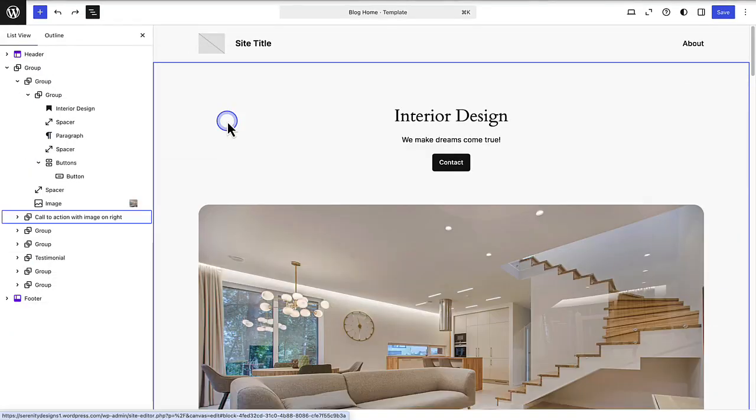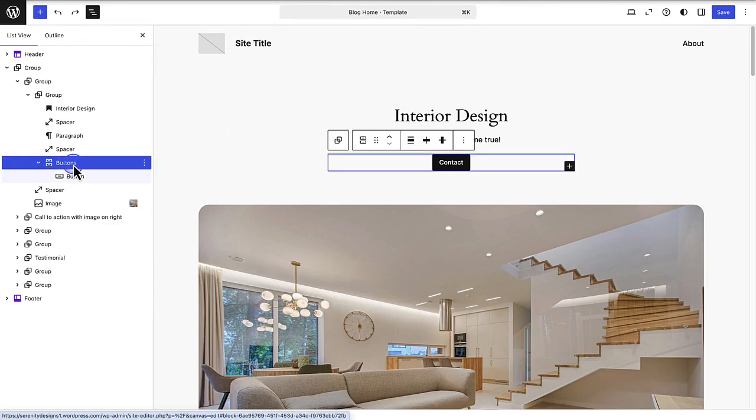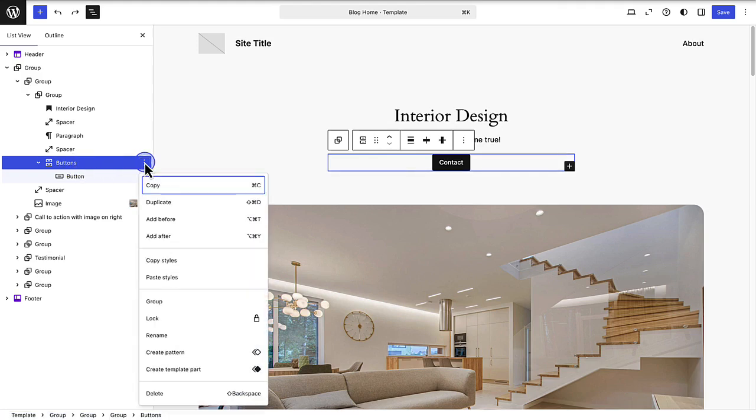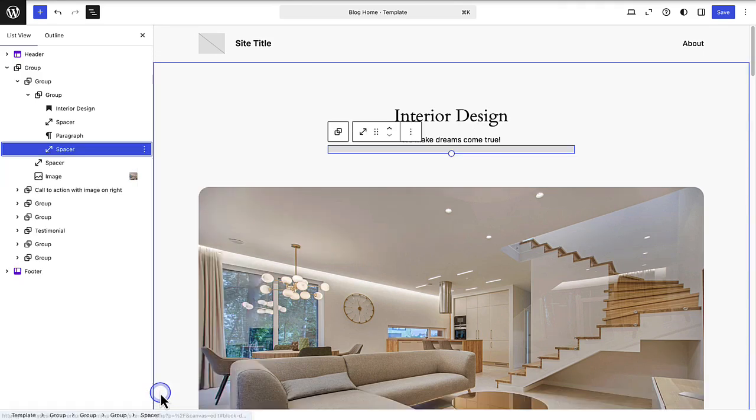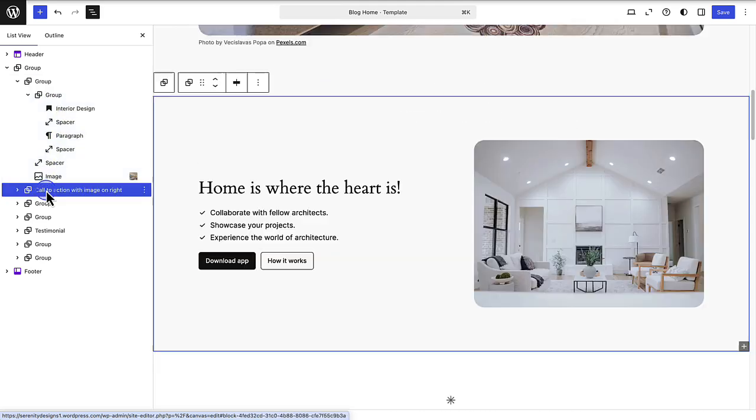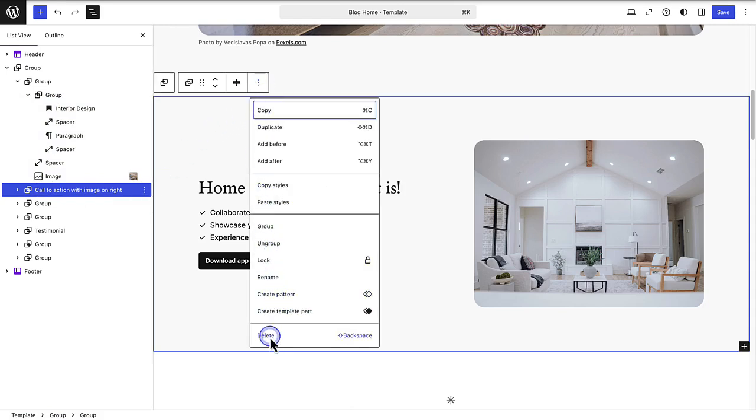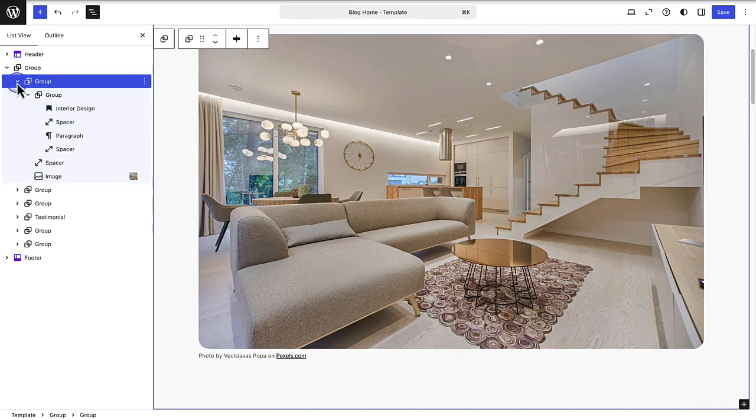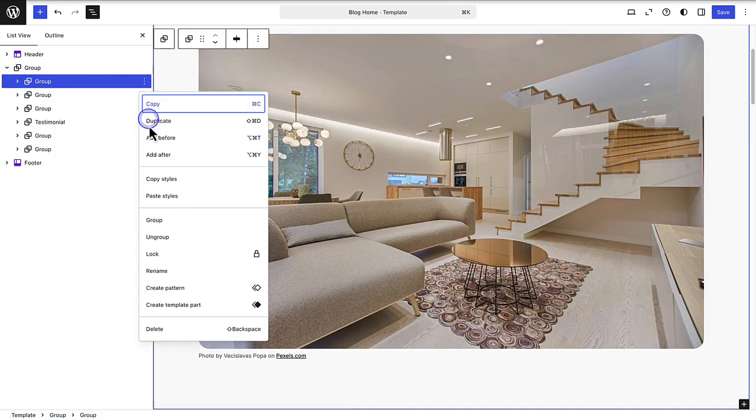If you want to remove any part of your homepage, you have two options. If you want to remove just a single element, click directly on that block, in this case the buttons block. Then click the three dots icon in the toolbar that appears and select the delete option. If you want to remove an entire section of the page, you can select a section or a group, click the three dots icon in the list view or in the block toolbar, and select the delete option. Next, I also want to delete the top section of the dummy content on my homepage.